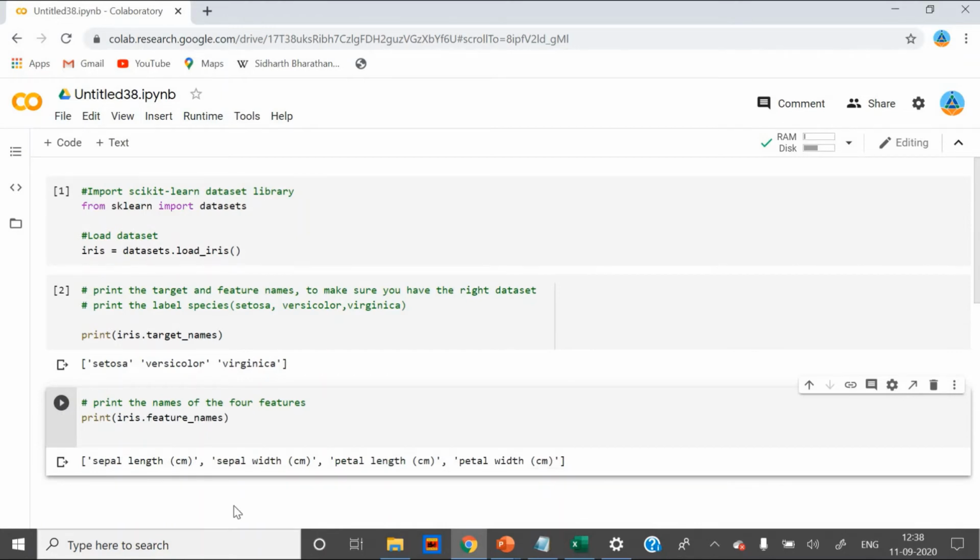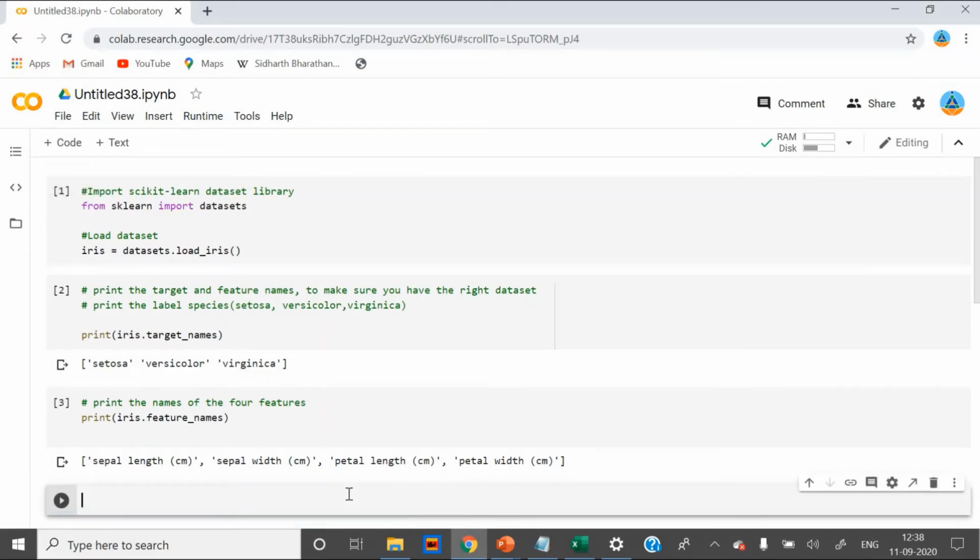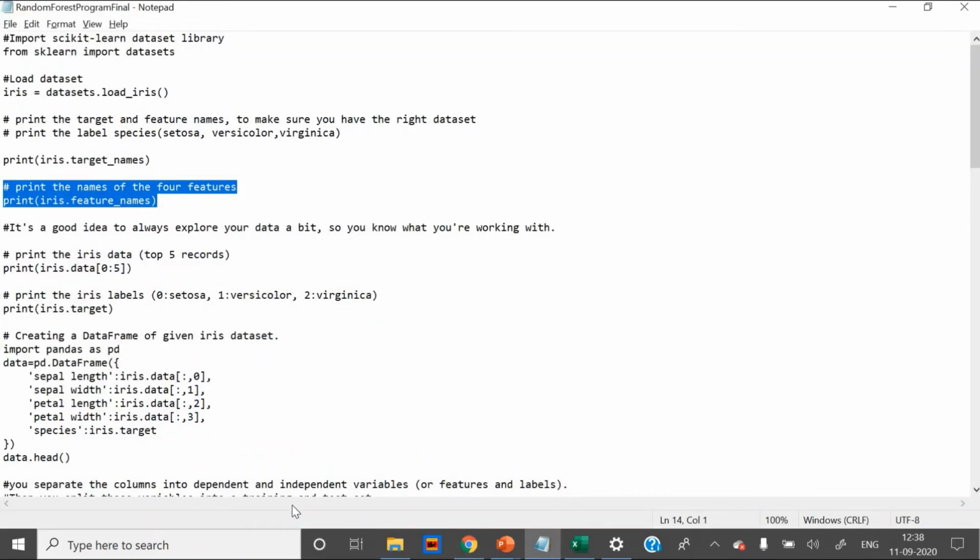Yes, you can see the features: sepal length, sepal width, petal length, and petal width. Petal width you can see here. Now, as you know, it's a good idea to always explore your data a bit, so you know what you are working with. So for that I am just printing some of the data.